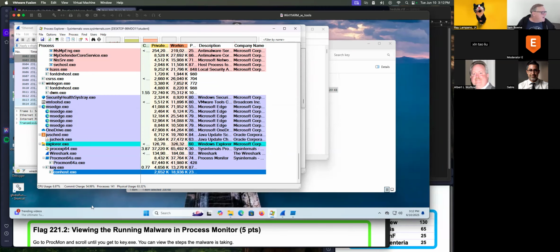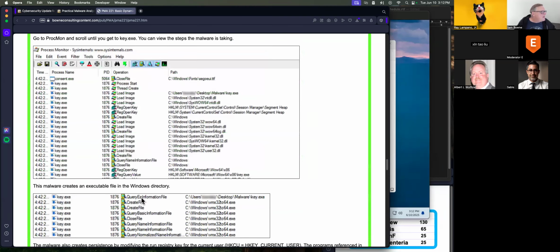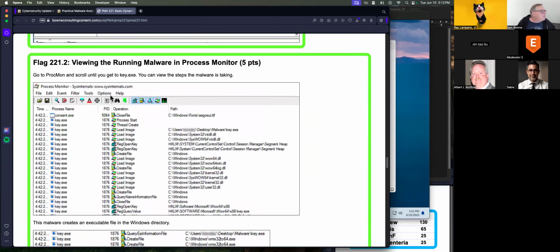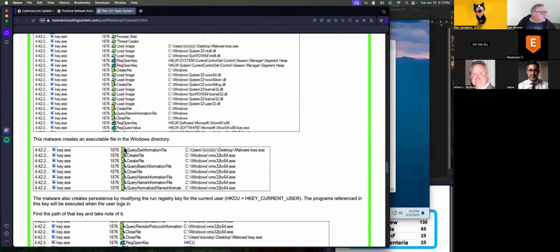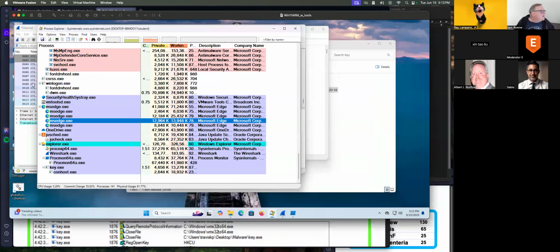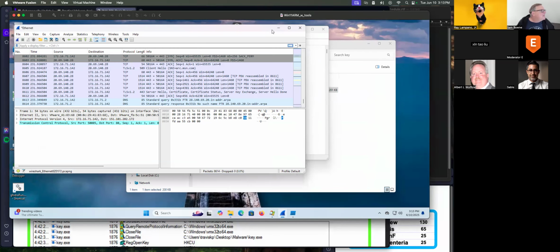All right. And now I can view events in Process Monitor. So you can view the steps that it's taking to load the image. Here it is loading libraries it needs as it launches the program. And then you can see it create an executable file. You can see it create this VMX32 to 64. Before, we guessed that it was doing that. Now we're going to be able to verify that it is actually doing that.